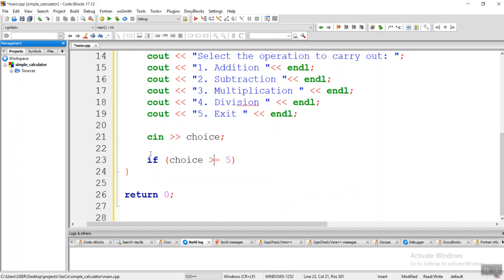So if the user chooses 5 or above, then the program should what? Break out of the loop. So what this means is that if the user decides to choose option 5, then it will break. It will not continue. What if the user doesn't choose option 5 and chooses 1? Then some form of execution will take place.